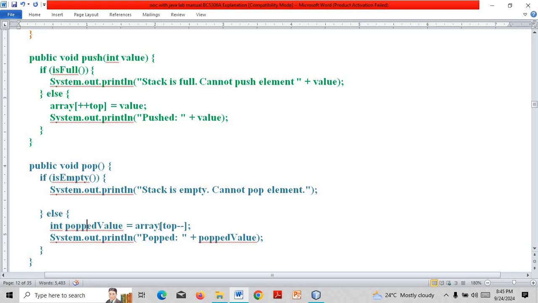It will take out the top element from the array of top. Array of 2 has been taken. Then top minus minus. Then it prints pop dot value on the terminal. Like this we want to retrieve all the values from the stack. If top points to -1, I get the message stack is empty.